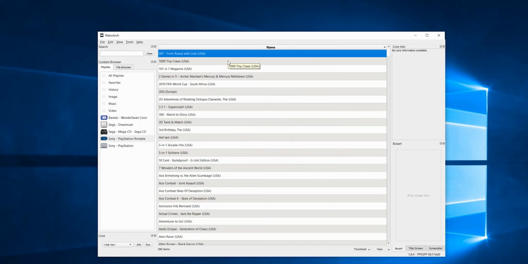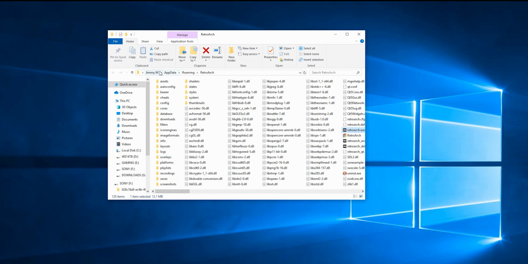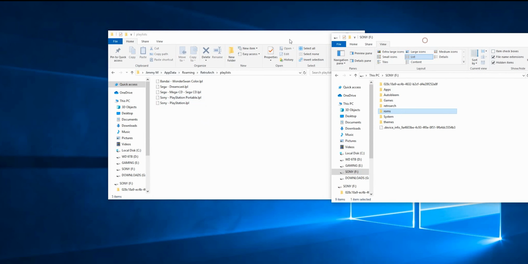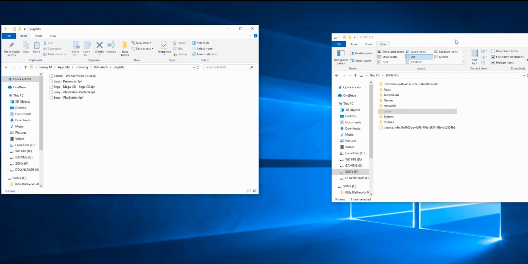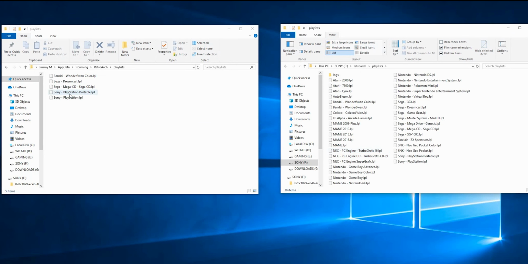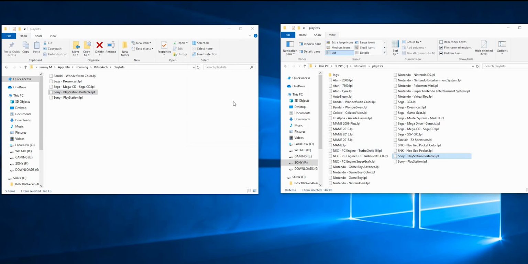So let's find that playlist. I can close this. And we're going to find RetroArch on our computer. Go into playlists. There is PlayStation Portable. So I want to bring that over to my hard drive. So go into RetroArch, playlists, drag it over. It's going to ask me to replace because I have one already, so sure.